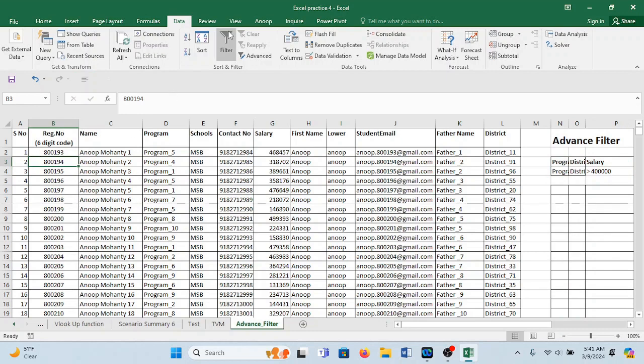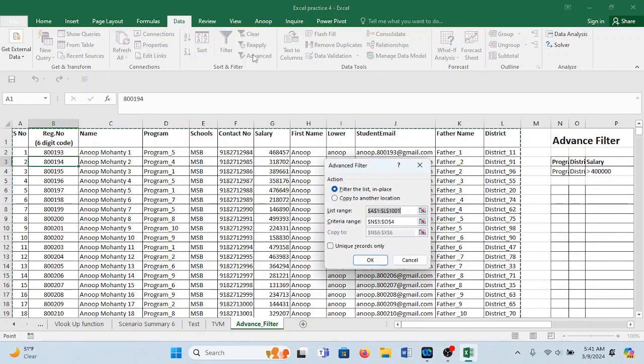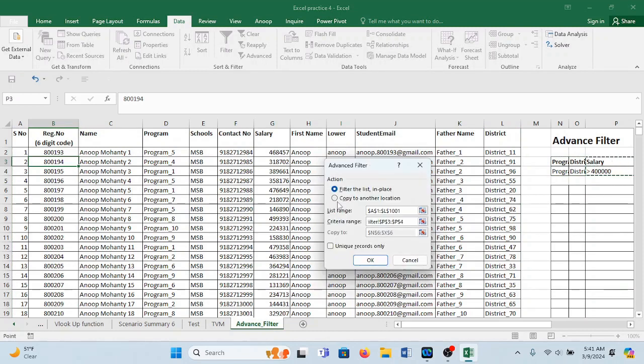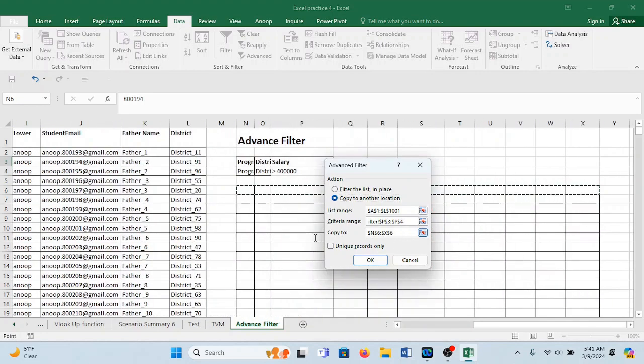Now let's go to the filter option. No, no, sorry. When you click filter, the filter will be activated. Go to advanced. Table selection is done correctly. Criteria range. Now, criteria range is something that we have to change. My criteria is only salary. I'm going to copy to another location. I have to tell it the location actually.